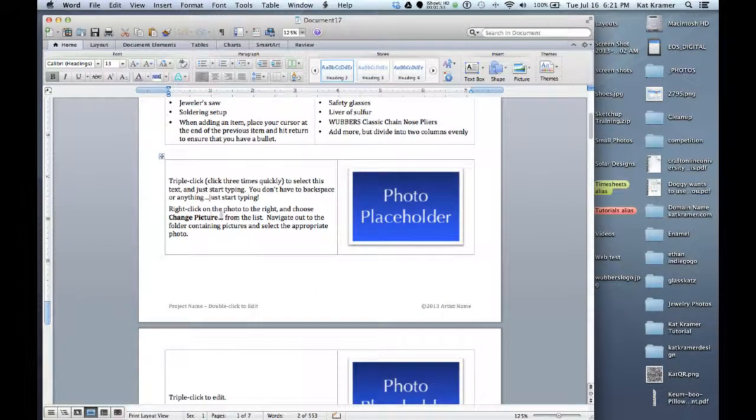So you'll see that we have these boxes, and each one of these is what's called a cell. And a cell can contain text or it can contain a photo. So that's what we're using to get you started. You'll also notice that down here in the bottom is a footer. So on each page, what will appear is the name of your project and a copyright with your name.